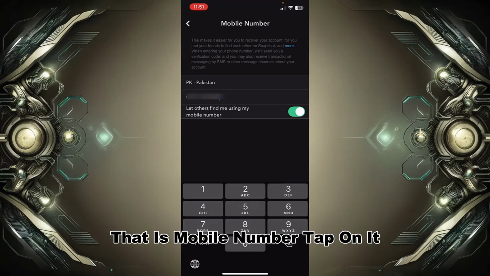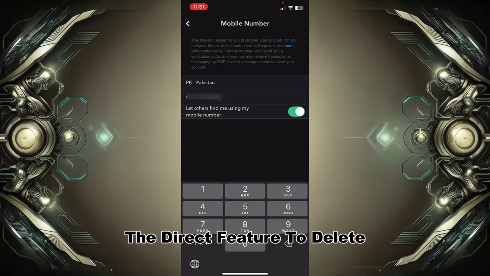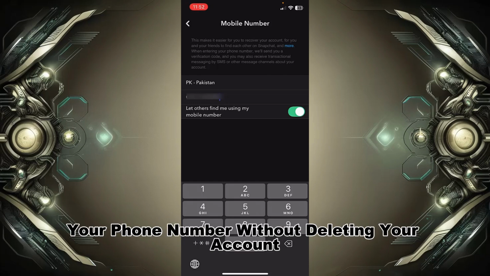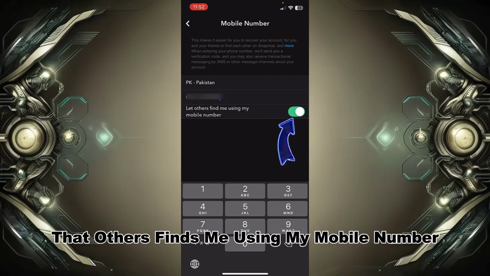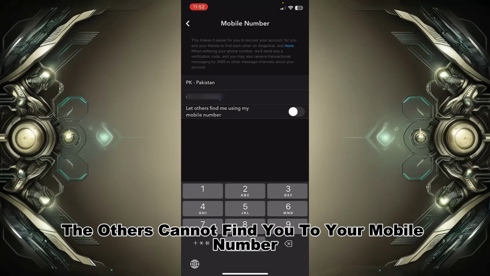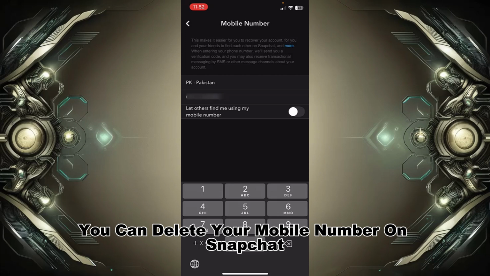Tap on it, and here I can tell you that Snapchat doesn't provide a direct feature to delete your phone number without deleting your account. So if you disable the option "Let others find me using my mobile number," others cannot find you through your mobile number, and this is the way you can remove your mobile number on Snapchat.